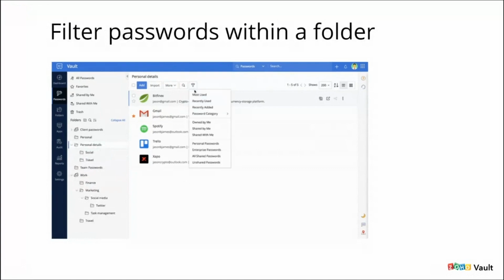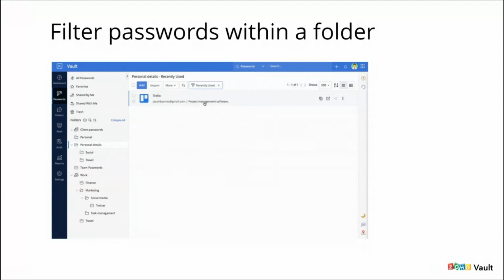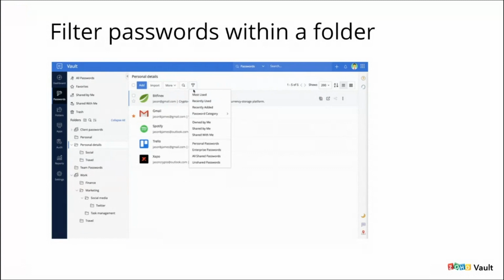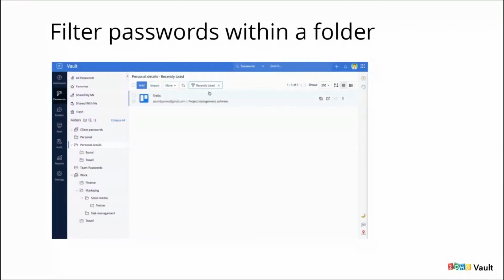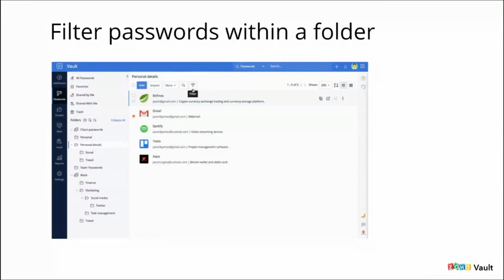Next one would be filtering passwords within a particular folder. This was a really frequently requested feature earlier that was unavailable in the old interface, and now we have the option to filter your passwords within a folder. So you can select one of almost 11 options that are available in our filters, like most used, recently added, and all the other options that you just see on your screen right there, and you can filter different passwords within a folder as well.